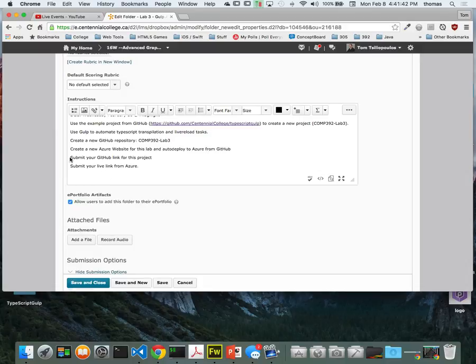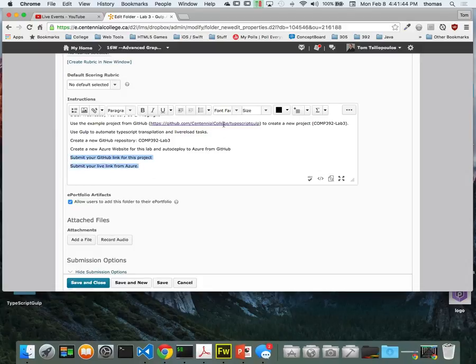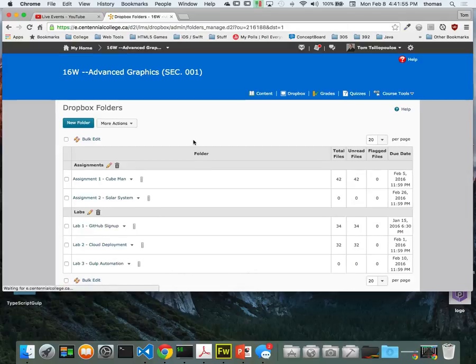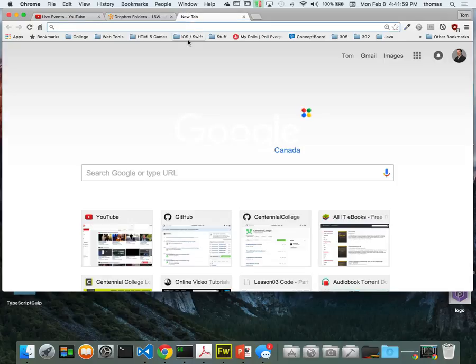So the 2 submissions that I need you to submit are: submit your GitHub link for this project, and submit your live link from Azure. And you want to do this in a text file, these 2 things. So let's talk about what this Gulp stuff is that I'm mentioning.